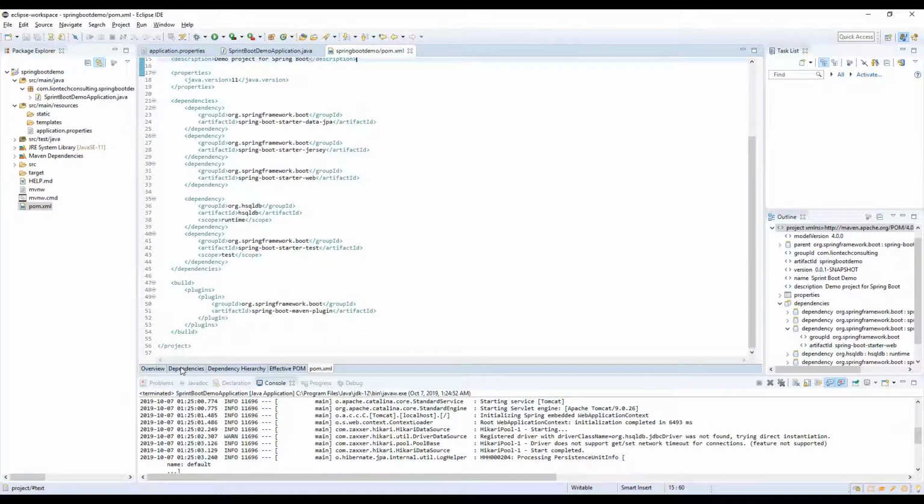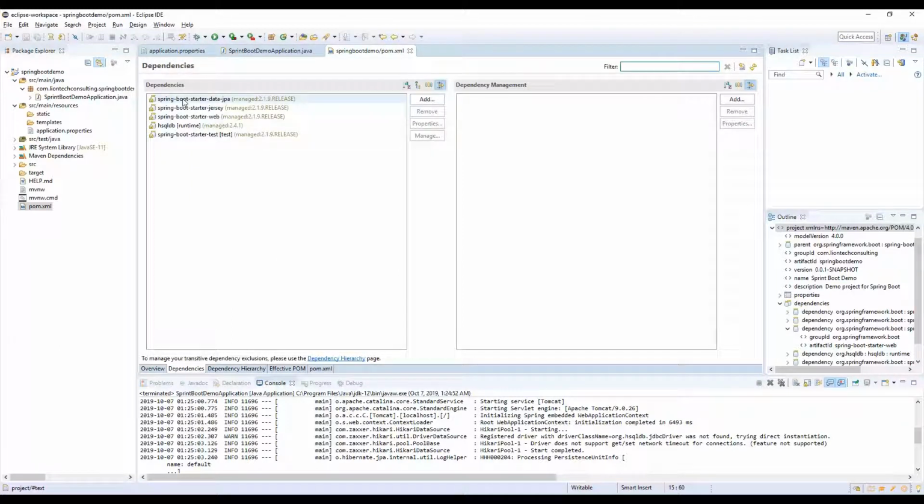And then you can also see dependencies from a dependency tab, which will tell us what dependencies are imported for this project.